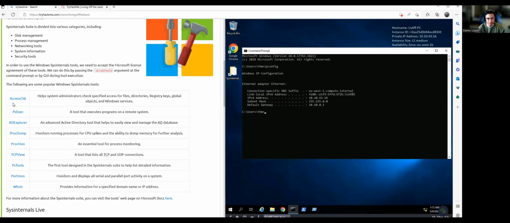You have AccessChk, which helps system admins check specific access for files, directories, registry keys, global objects, and Windows services. As you know, that could probably be used for enumeration by pen testers. PsExec is a tool that can execute programs on a remote system. This one is one of my favorites. PsExec is amazing. If you haven't played around with it, it's kind of like PowerShell and PSSession.